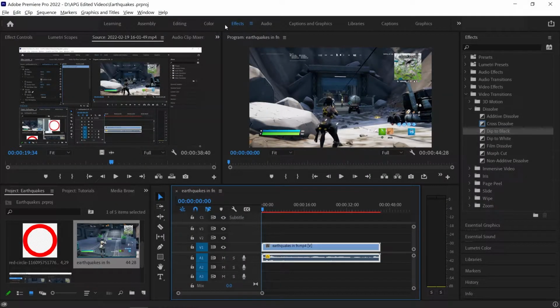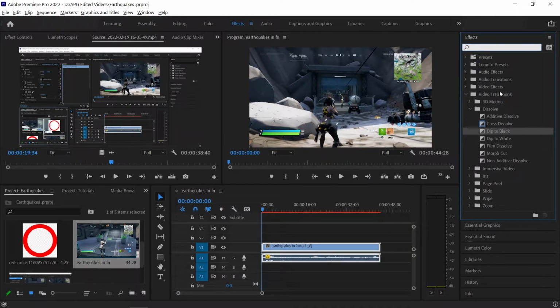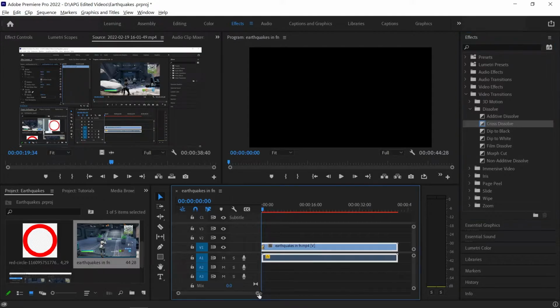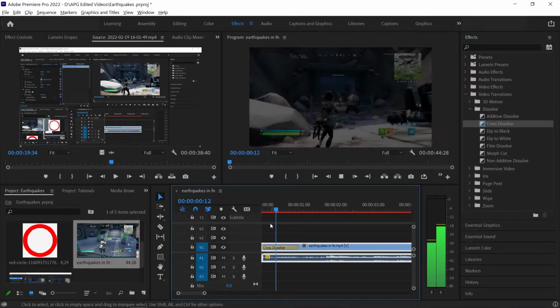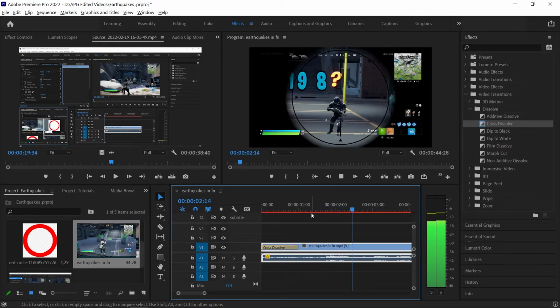Alright, so first you want to go to the effects panel up here. Now go to the effects window. Now go to the effects, go to video, transitions, dissolve, and hit cross dissolve. Now take the cross dissolve, left click on it, and drag it, and place it right there at the very start. So now it might take a couple tries on the first time, so now it fades in from black.